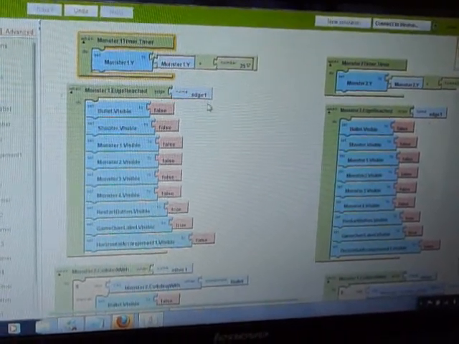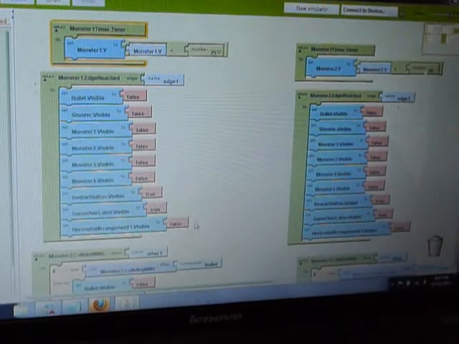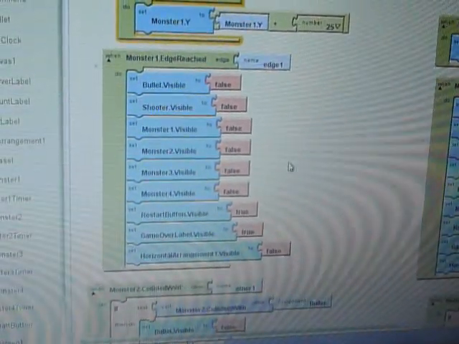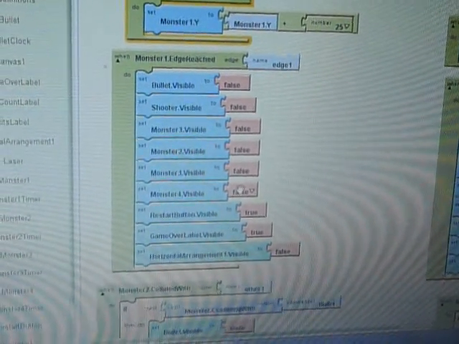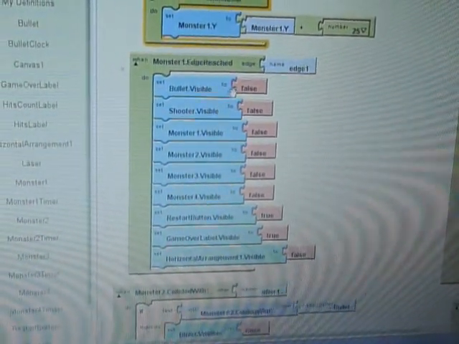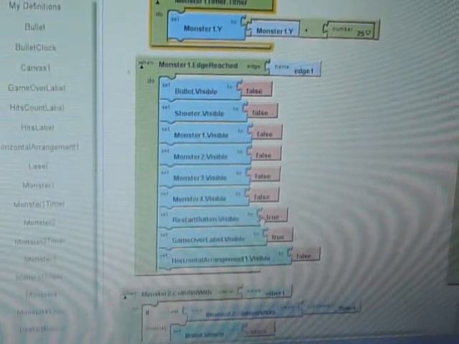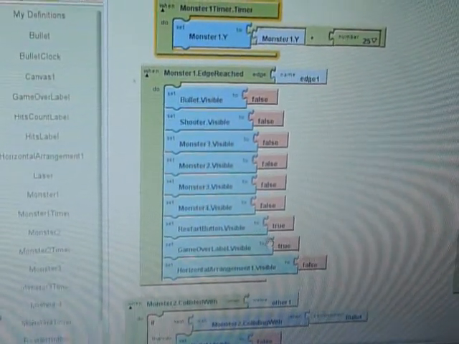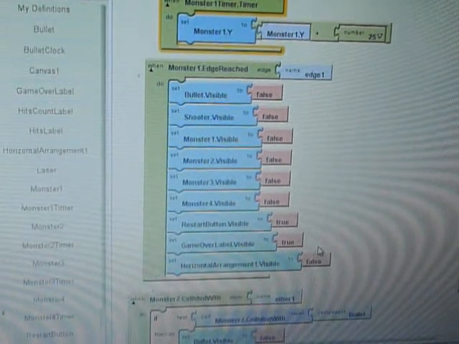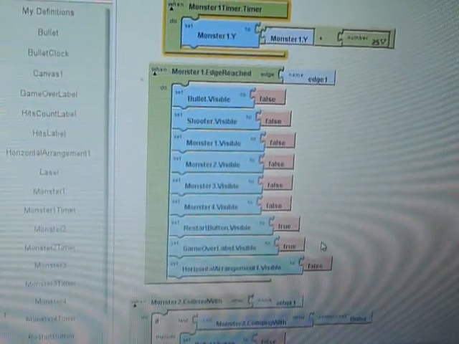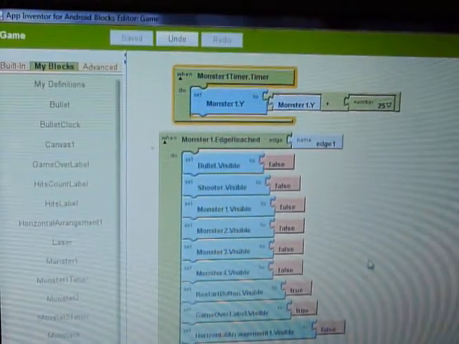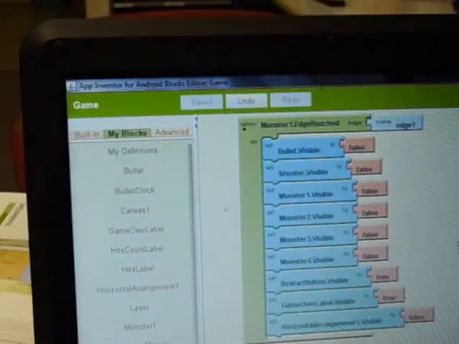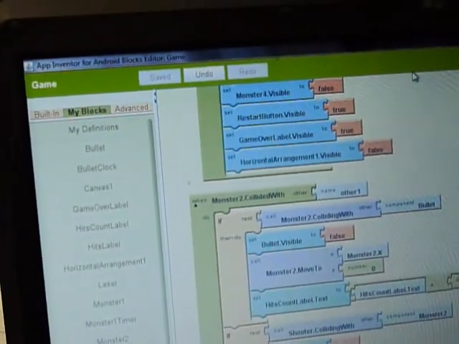Down here is the block that controls the monster hitting the edge, and whenever they hit the edge, it basically ends the game. So all the other monsters are set to invisible, and the game over label pops up, and then you get a restart button. So if you hit the button, you start the whole thing over again. And we basically repeated that 3 other times also.